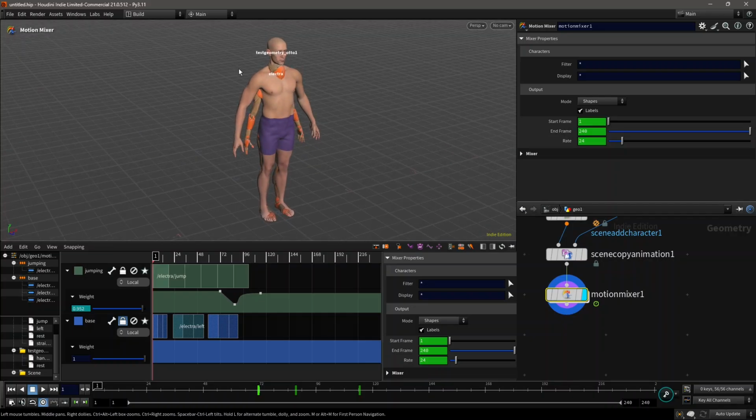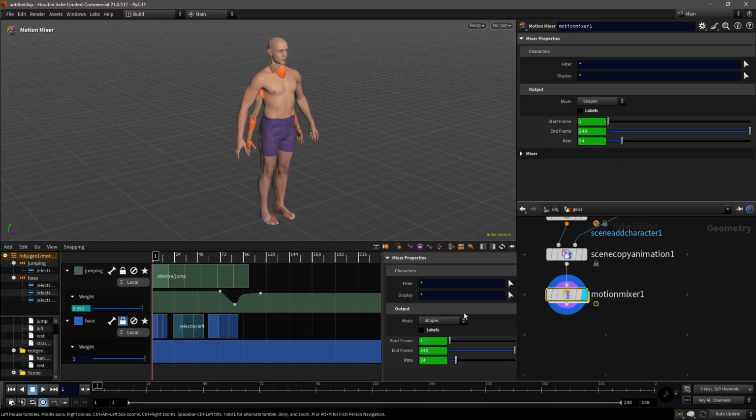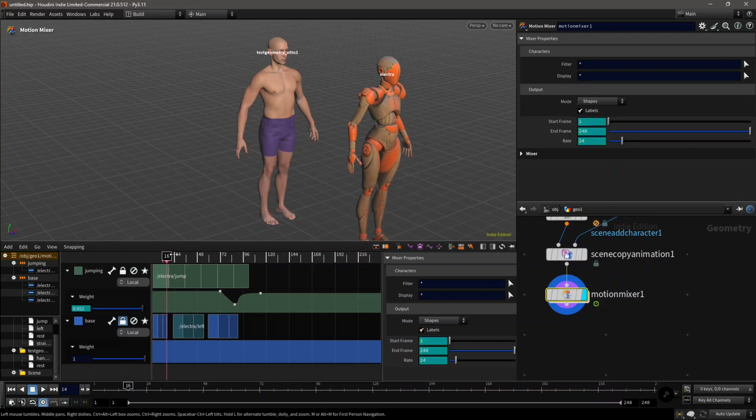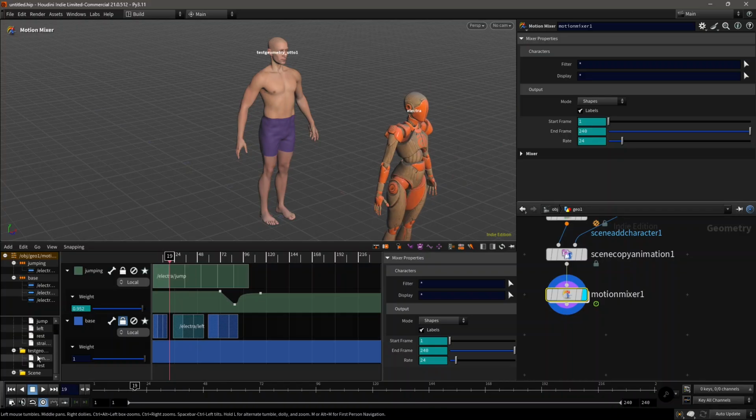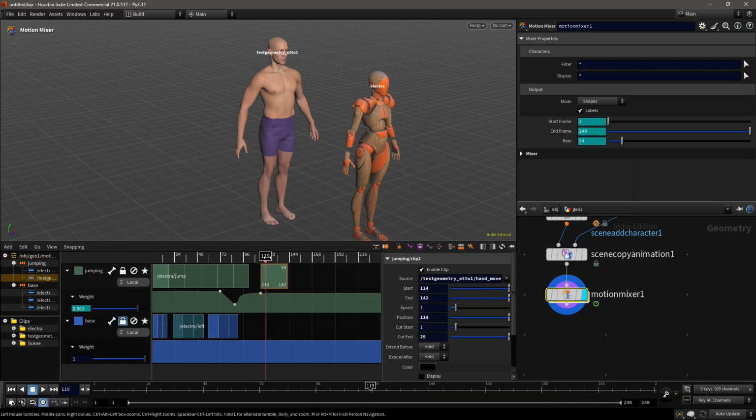If you don't want to see these labels on these, you can click on this main root motion mixer in the hierarchy, and then over here in the mixer properties, you can click on this labels to turn it off, but we do want that right now. And now, for example, currently the Electra does move, but if we add an animation clip from the auto test geometry, you will see that it doesn't work.